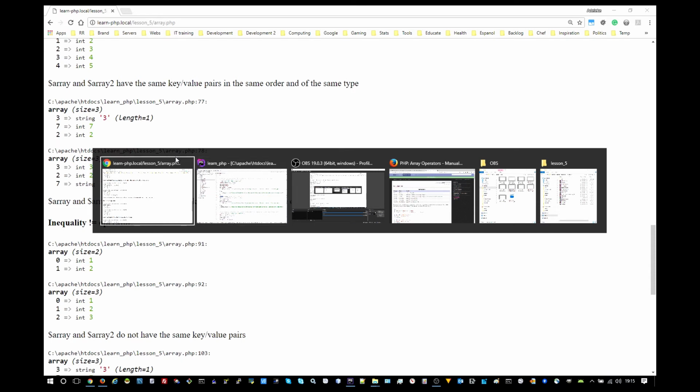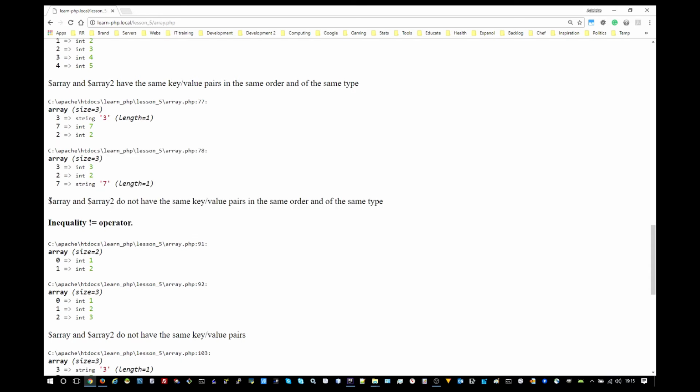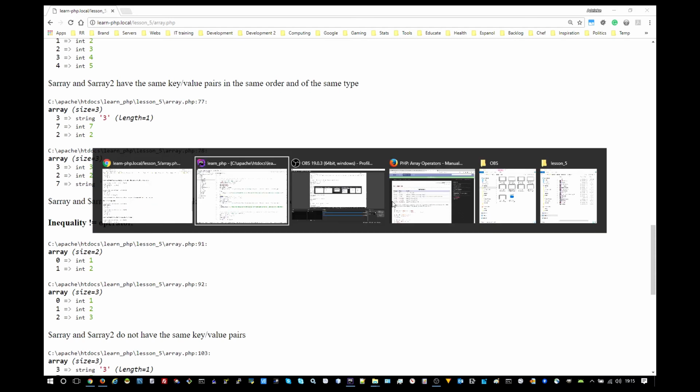And yeah, so the if statement checking these arrays with the identity operator produces this output: array and array 2 do not have the same key value pairs in the same order and of the same type. So being in a different order, having a different type, or not containing the same key value pairs are all things that can make this check fail.